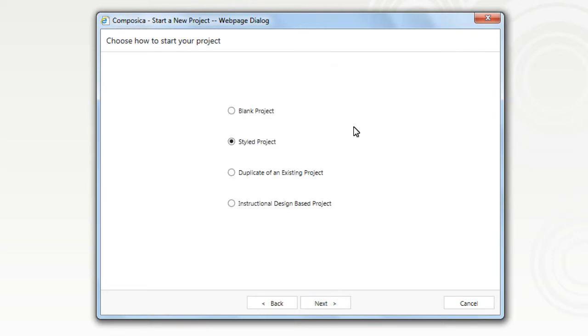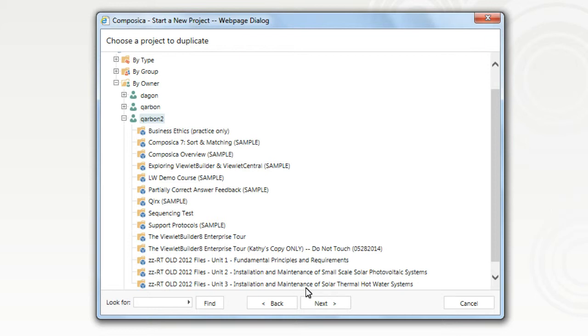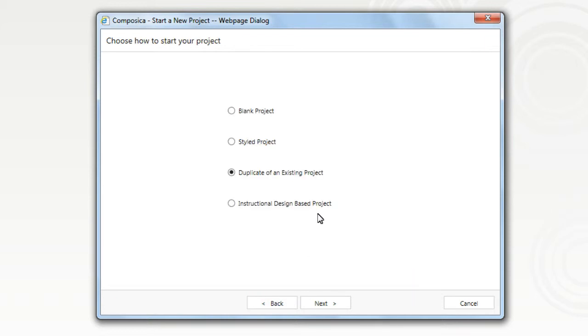The next step is to choose what type of project we want to start with when creating our new project. We have the blank project option, which will basically let us start from scratch. It won't apply any theme or any content. If we have a project we've already created or access to a team member's project, we can go ahead and duplicate it, which will save us a lot of time. We simply go ahead, access the project, select it, and then go through the rest of the dialog to start with a duplicate of that project.